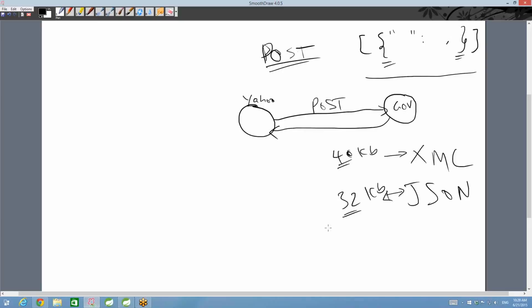One, battery. Next, bandwidth. We don't have unlimited data in the case of mobile phones, right? So that is why JSON became very, very popular.